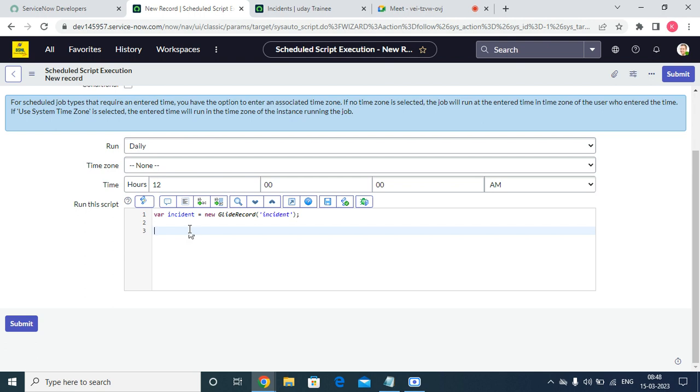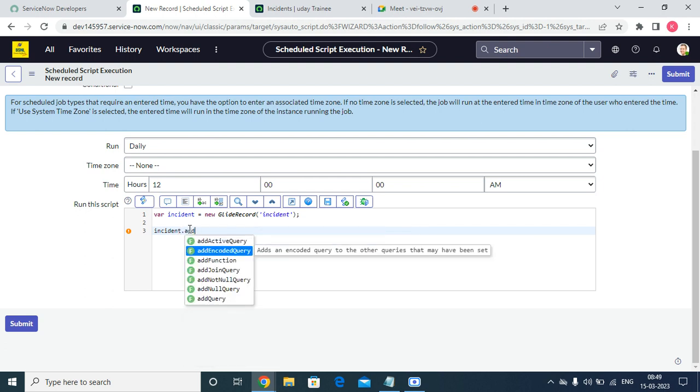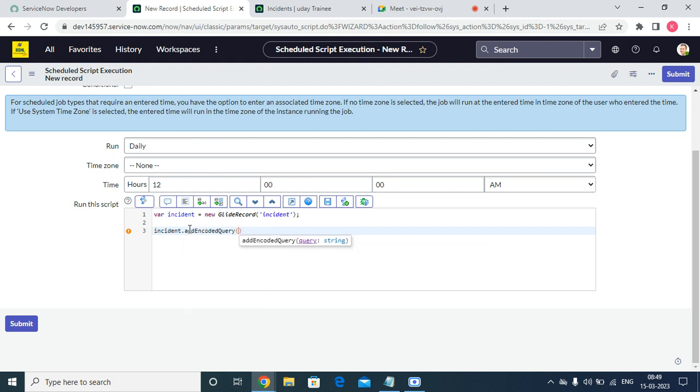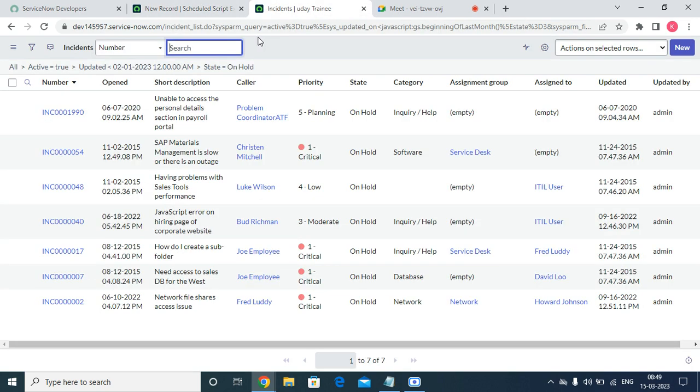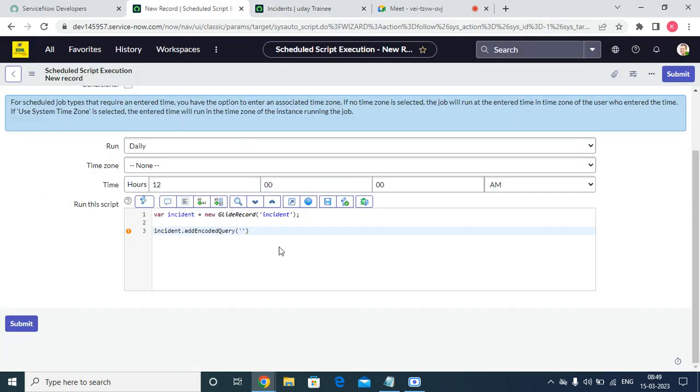The next step is to fetch the incidents which were updated more than a month ago. So incident.addEncodedQuery. The encoded query holds multiple queries. If you already tried this, you just copy the query from the filter and paste it here.